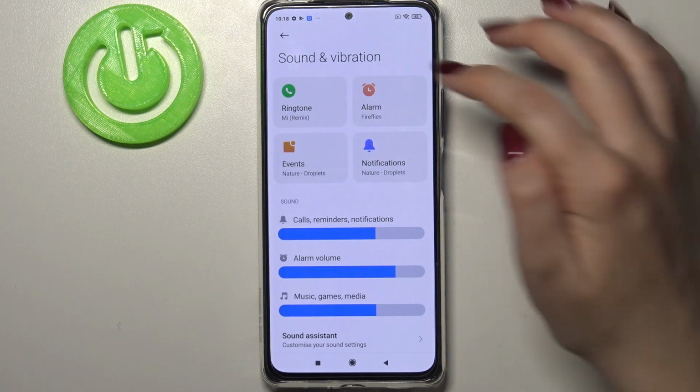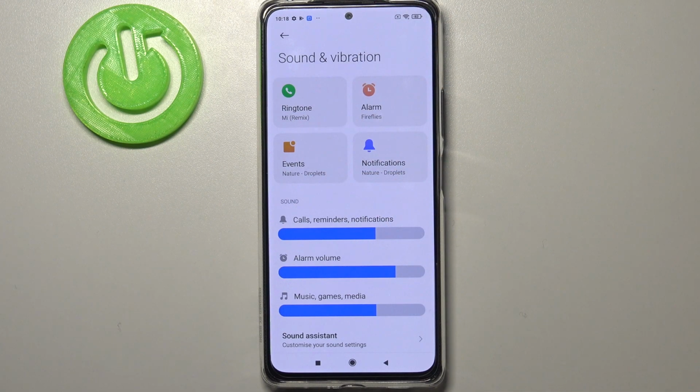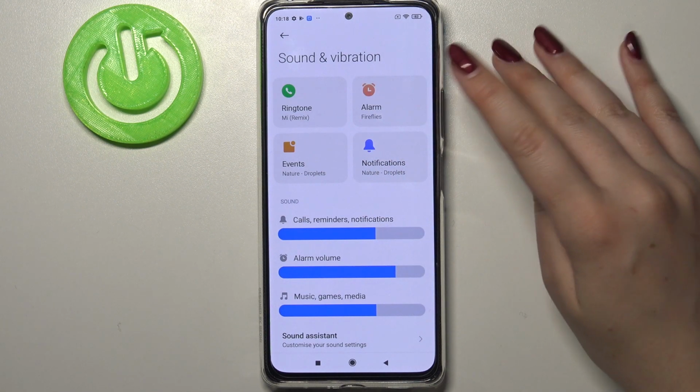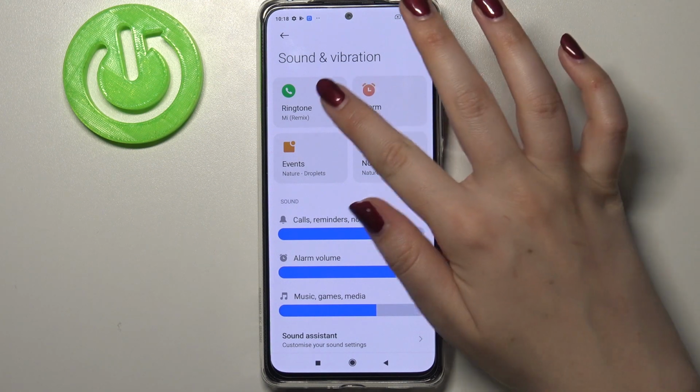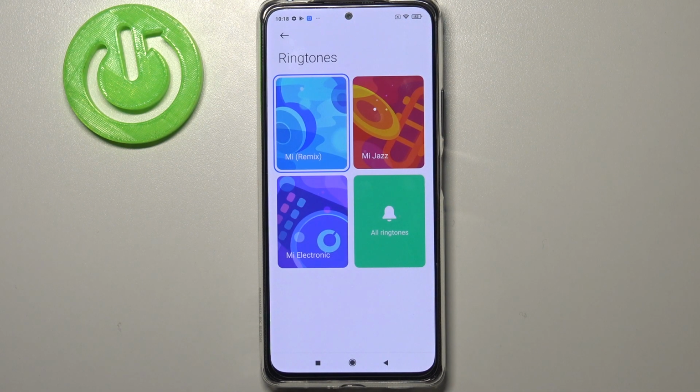Let's tap on it. As you can see here at the very top of the list, actually we've got a whole ringtone section. We can change the ringtone for calls, and this is the very first option, but also for the alarms, events or notifications. So let me show you how to do it using the ringtone for incoming calls.